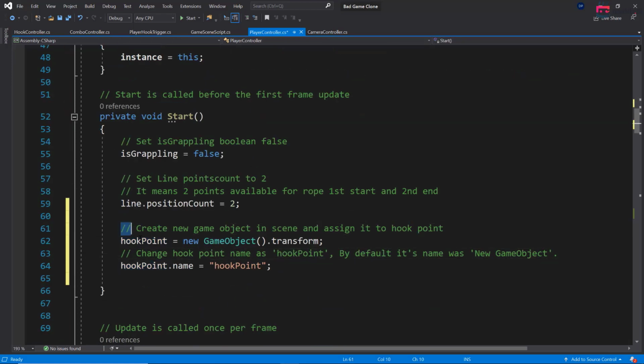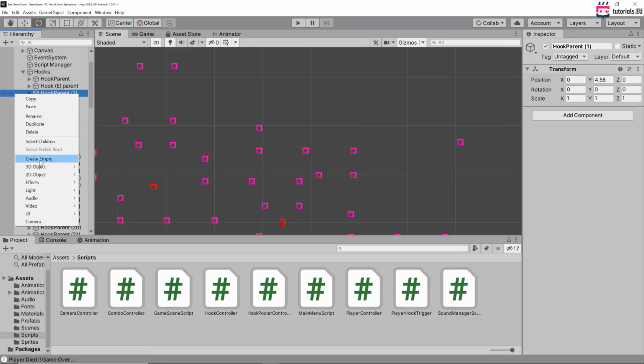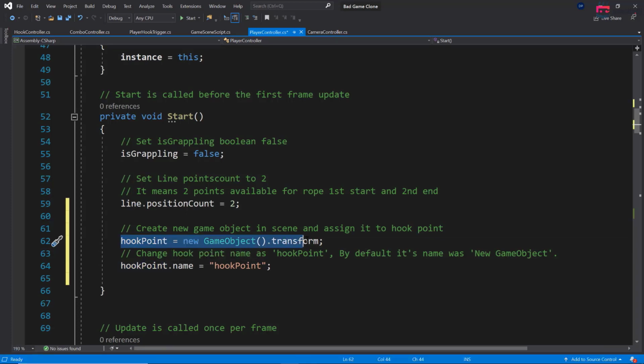To make sure, we give it a new game object. So we create a new game object in this scene via code. We're not creating a new game object in Unity as we would usually do, where we right click, create game object, but we do it in code. That's basically the same thing. And then we change the name. You can change the name of game objects by using this approach here, where we say hook point dot name equals, and then the name that you want to assign.